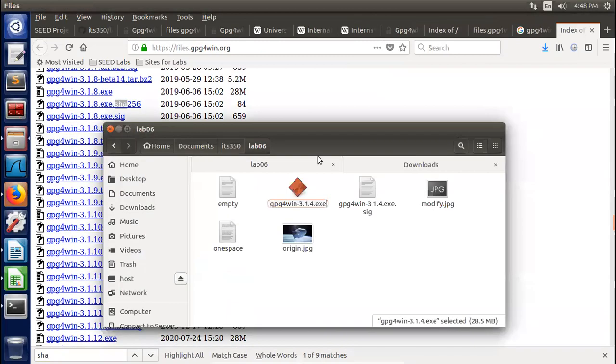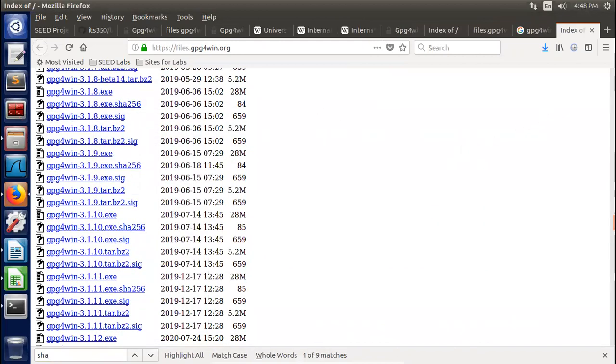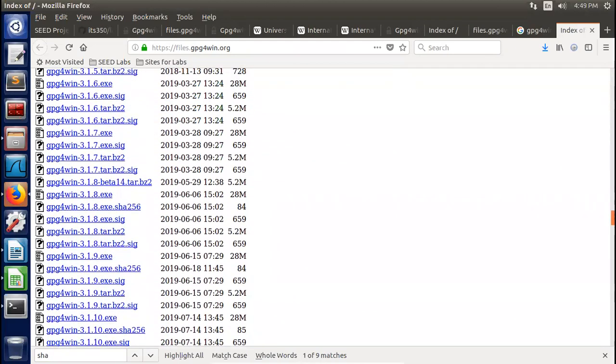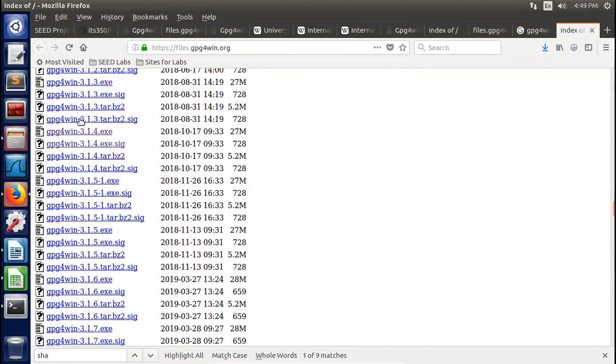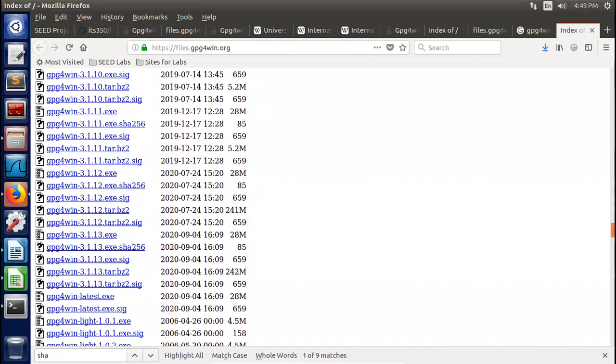What's the version of our program? 3.1.4. Okay, point four. For point four, we don't have that checksum, right? We didn't see that checksum. And we only see the checksum is provided for later versions.